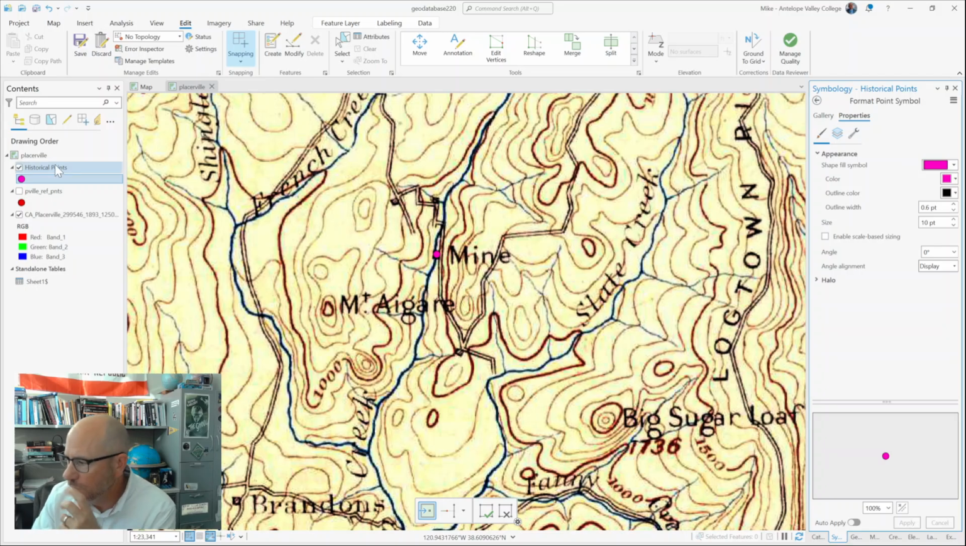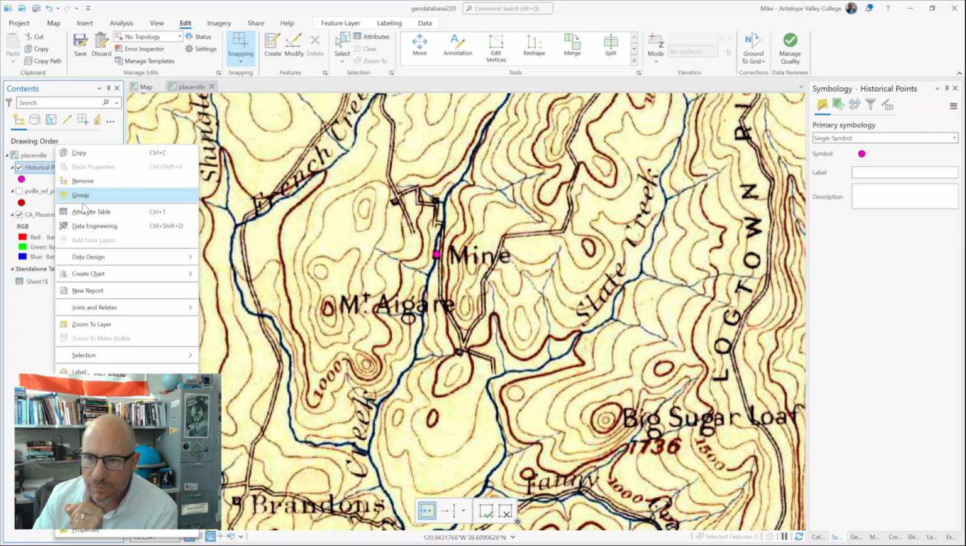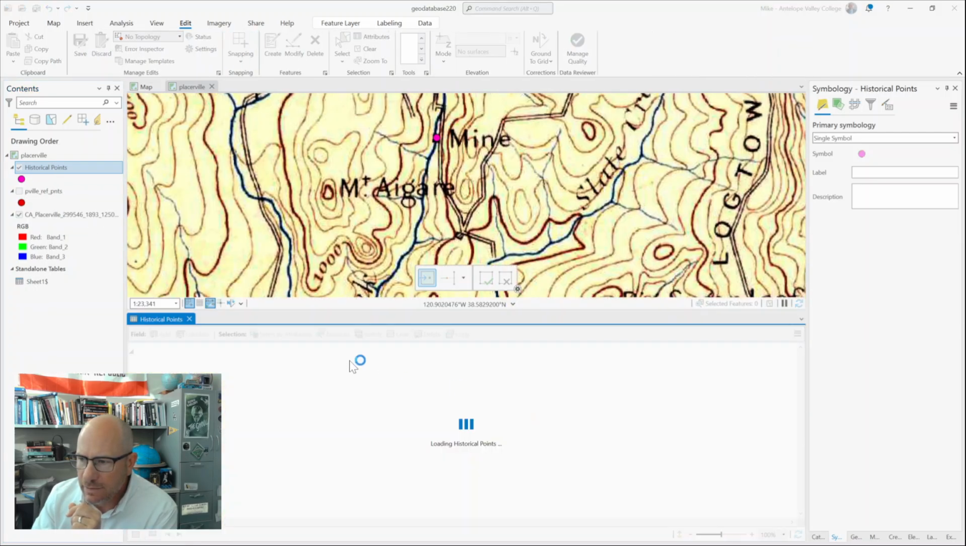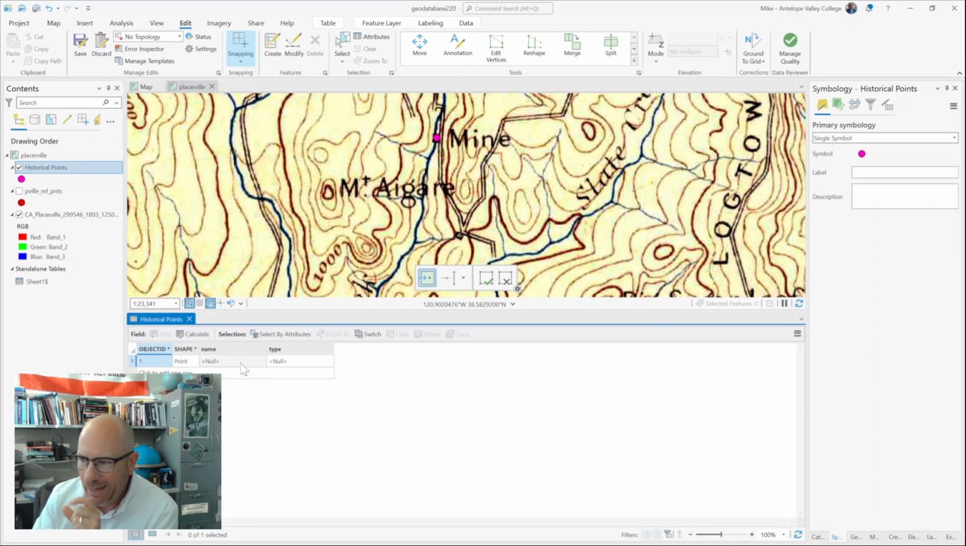Then you can do this a few different ways. I would just open up my attribute table. So once I select that, okay, type will be mine. And if you're not using the domain, you want to be consistent. So I'm doing all lowercase, just mine right there.